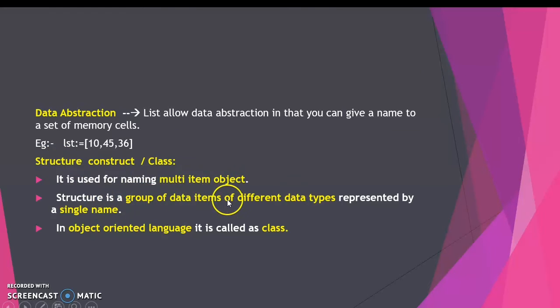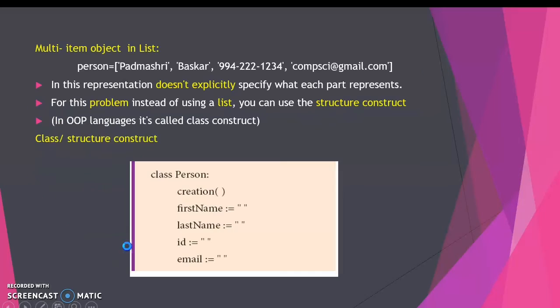Structure is a group of data items of different data types represented by a single name. In object-oriented language, it is also called a class. So structure is also called a class. See this example of how a multi-item object is represented in a list as well as in a class or structure.